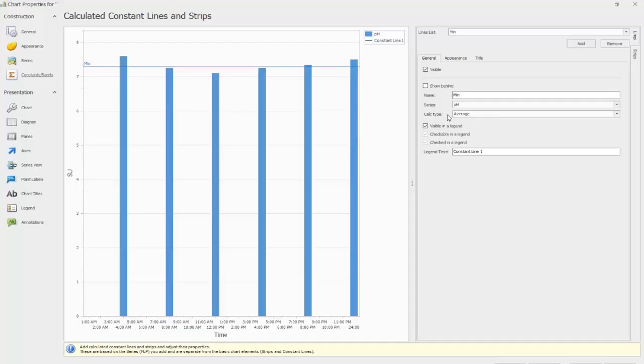From our calculation type, we will be able to select what type of calculated value this line is displaying. So in this case, I want to display my minimum value. I'm going to select minimum, and that's going to look at the minimum value that's being charted, which in this case is right here, and that's where it's going to draw that line. Now I can add additional constant lines. So if I wanted to add, for example, a maximum constant line, I could select for my calculation type maximum. It's going to create a line at the maximum value that's being charted, and then I can again rename that to maximum.